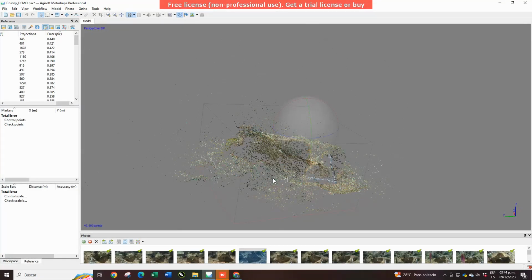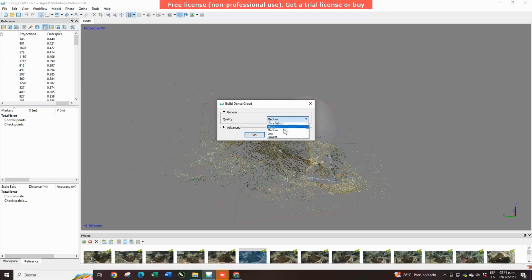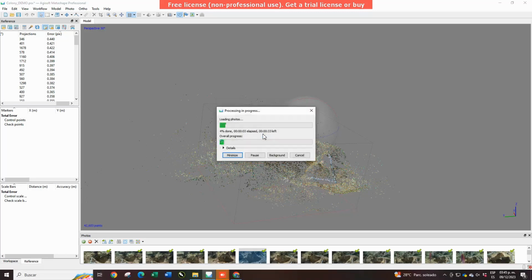So this is a sparse cloud. Now we're going to use each picture to fill up the gaps. So you go into workflow, build dense cloud. The quality, if you want it to be higher, you can go higher, but medium usually is good enough, because the higher you go, it will increase the processing time, but not increase the quality by a lot. So I find that medium is the best of both worlds in terms of processing time and quality. This is one of the longer steps, so make sure you go onto background, especially if you're running this overnight, and I'll see you when that's done.